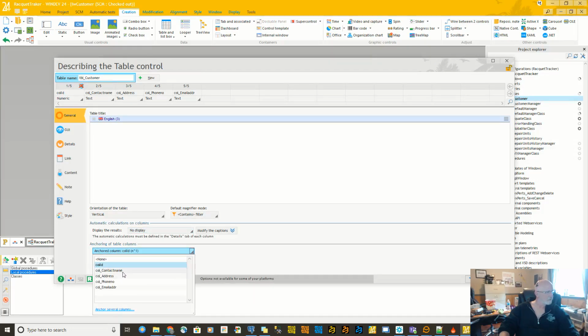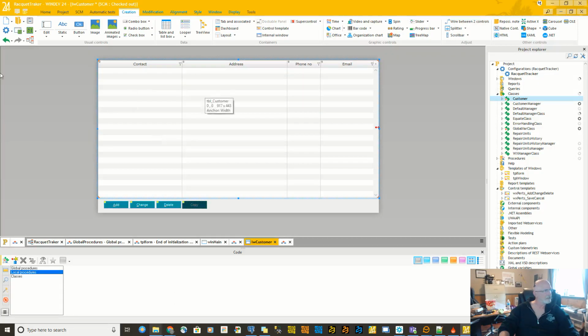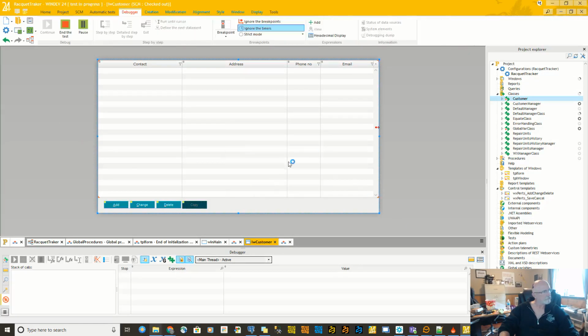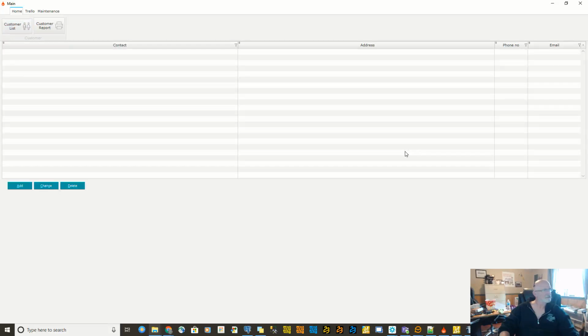This is where we're going to do it. We're going to anchor on several of them. So we're going to anchor several columns. And I'm going to say the contact name takes 50% and the address takes the other 50%. You can do it 3 or 4 fields, however many you want. But basically what it does then is now when I run it and hit the customer list, you can see it expanded those two to fit. And I have it the way I want it to be.